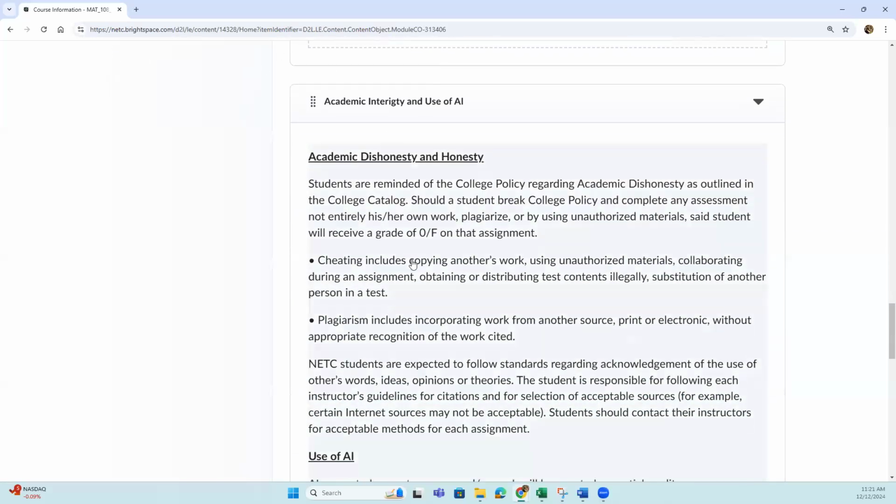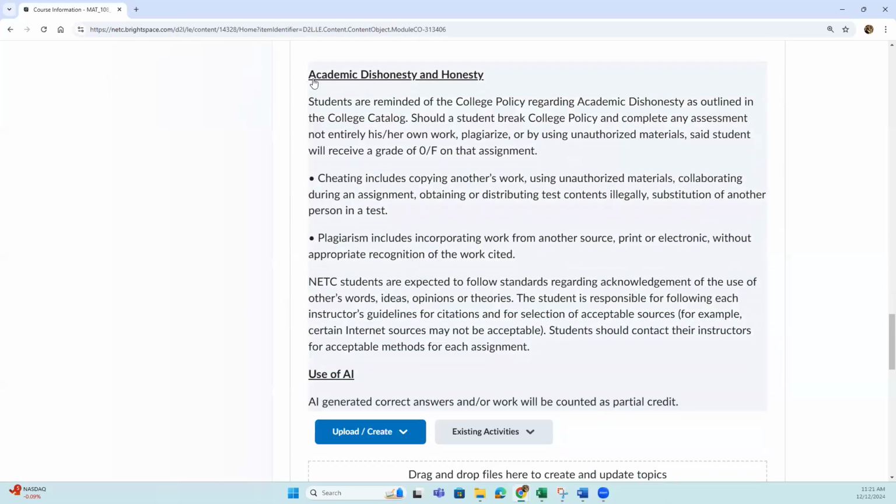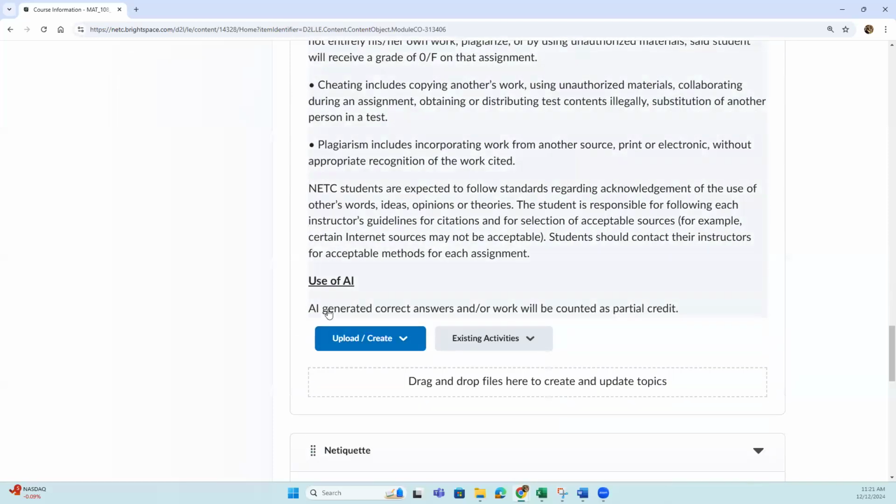All right, academic integrity and the use of AI. Here is our college policy for academic dishonesty and honesty. Use of AI: a lot of the work that you show on the handwritten portion, if it looks like it's generated from the computer, then it doesn't matter whether it's correct or incorrect, you will only get partial credit.